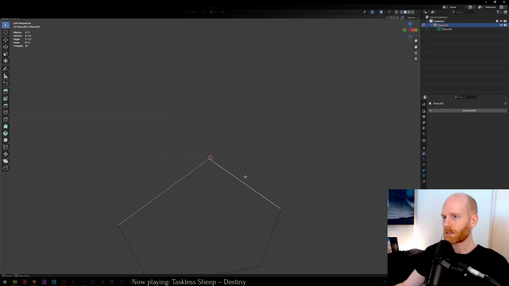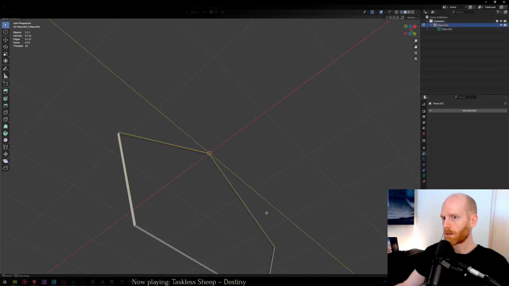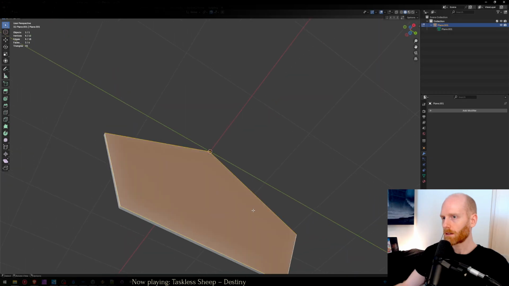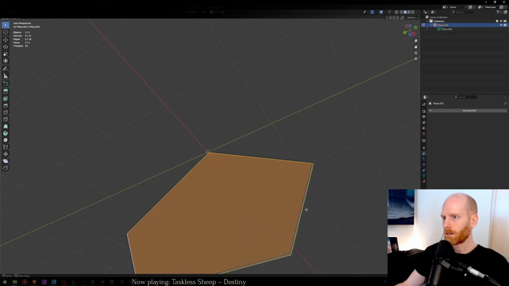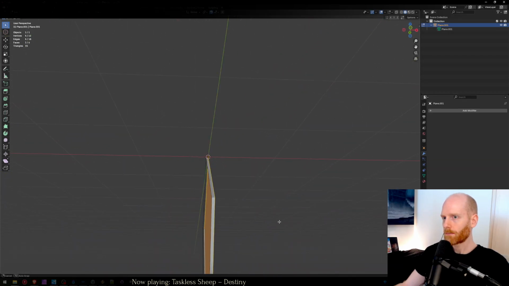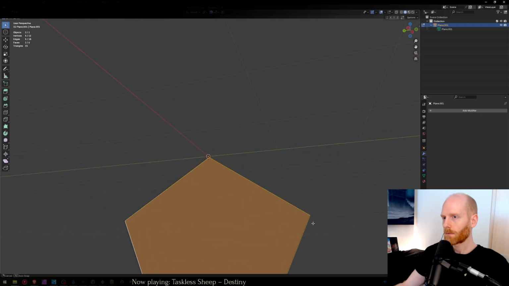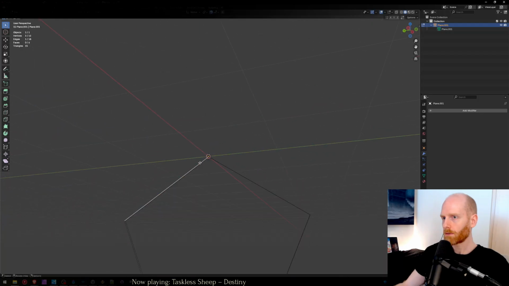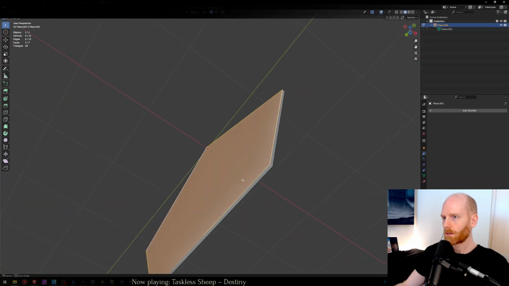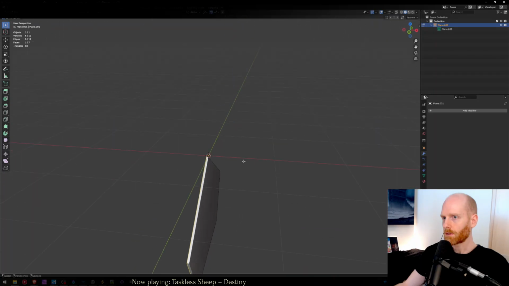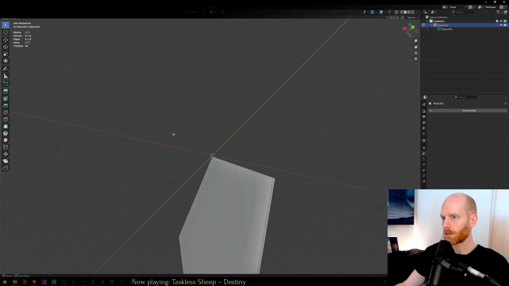I can now select the... no, that's wrong. I can now select this and then I can say fill. So I have this side. I'm wondering if this is already enough. Let's see if all of the edges are correct. Yes, they are.